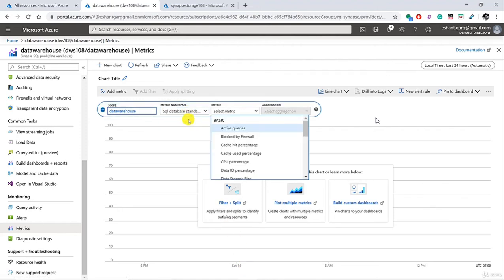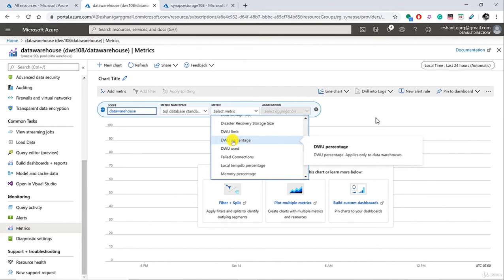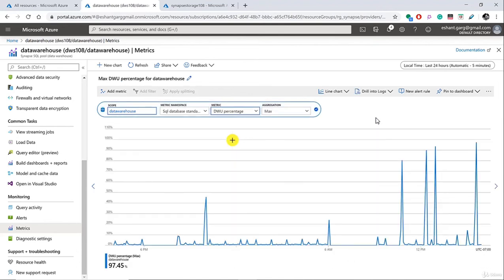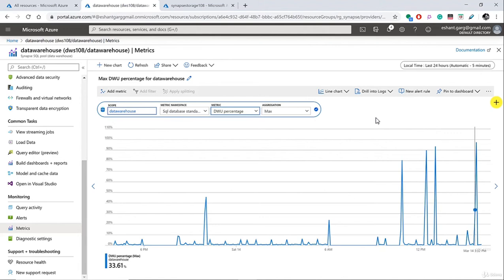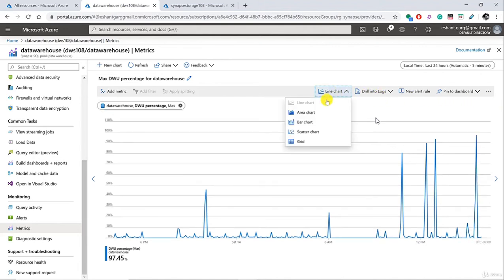And here I have a few metrics, again, like CPU percentage, data IO percentage, data storage size, DWU percent, and used and failed connections, and queued queries and all that. So let's once again choose the DWU%, and we can see this metric here. In the last few hours, a couple of times it has spiked and went above 80%. If I want, I can choose different kinds of graphs here.